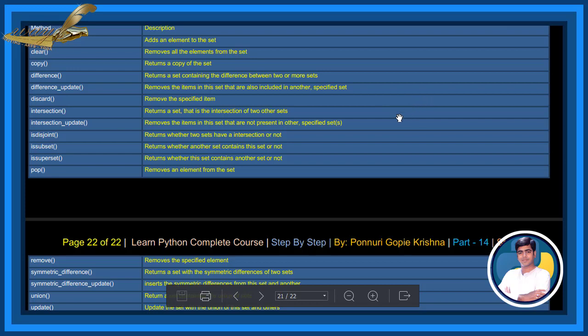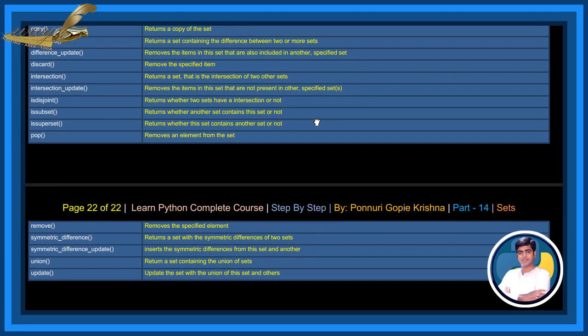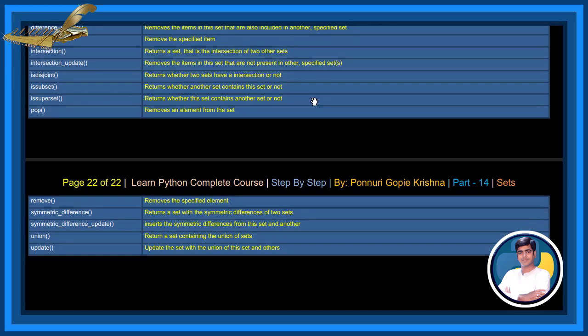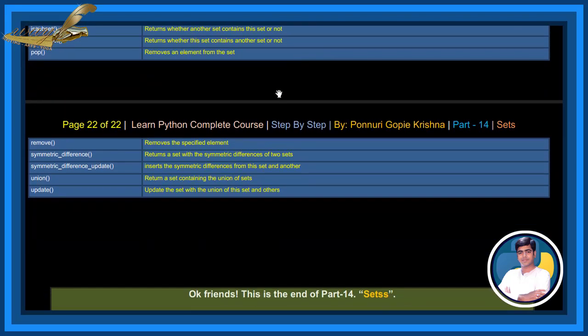The intersection method returns a set that is the intersection of two other sets. The intersection_update method removes the items in the set that are not present in other specified sets. The isdisjoint method returns whether two sets have an intersection or not. The issubset method returns whether another set contains the set or not. The issuperset method returns whether the set contains another set or not. The pop method removes an element from the set. The remove method removes the specified element.